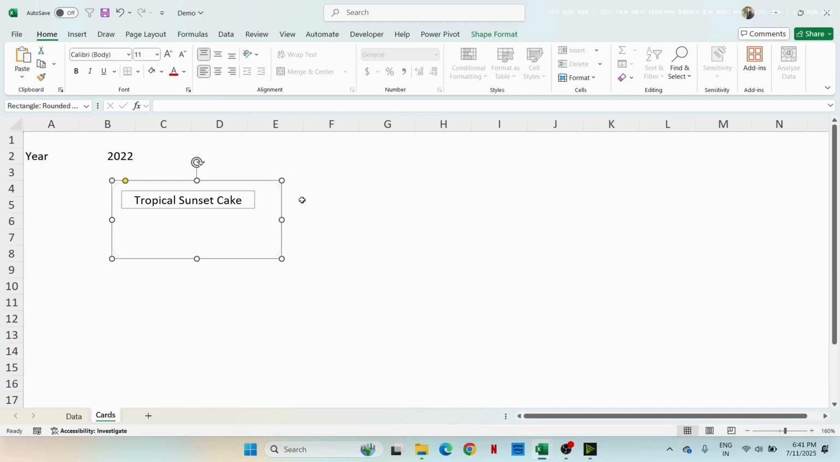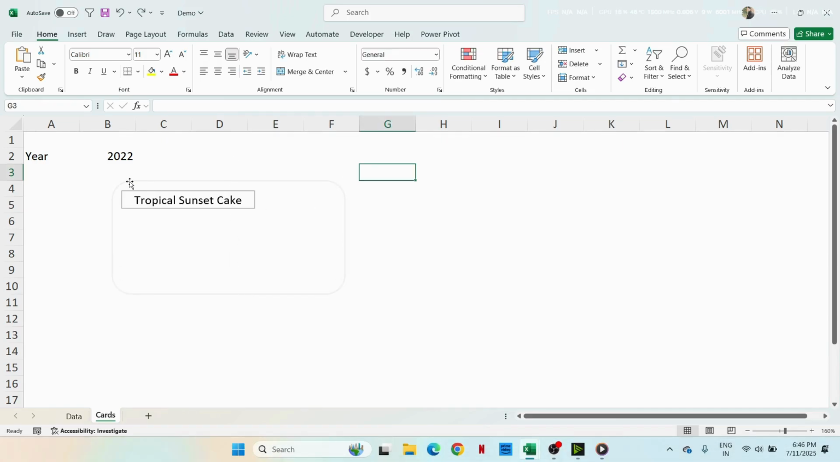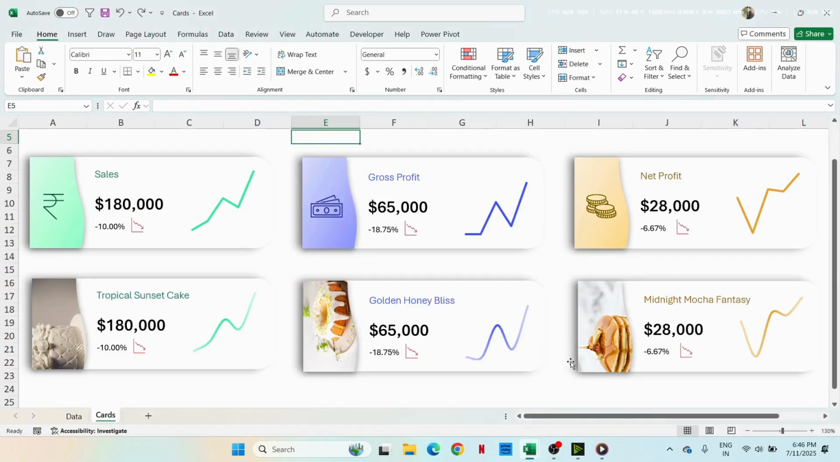And since we will be inserting a graph here, I'll expand my card a little bit so that the graph can be accommodated, and I'll increase the size a little bit. Now one thing I can notice when I compare this shape which we just created with the card which we want to create is that I have rounded corners on the right hand side, but on the left hand side it is flat.